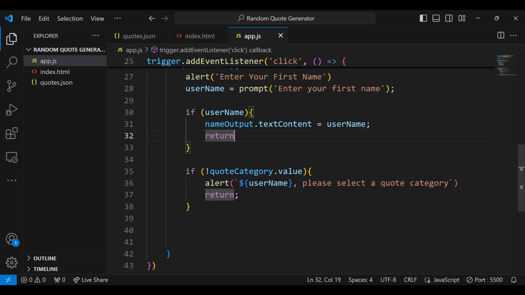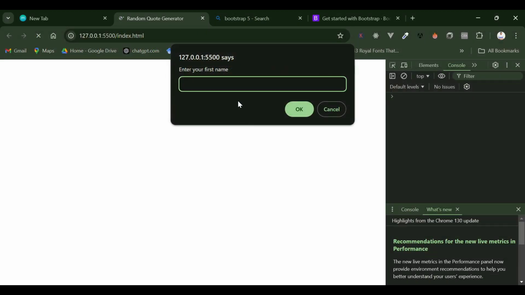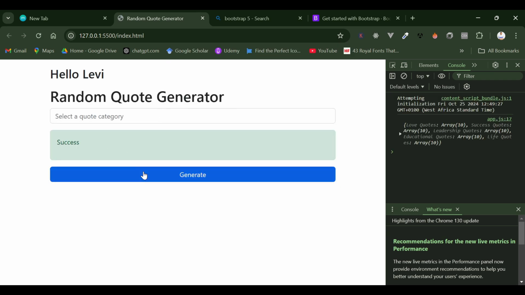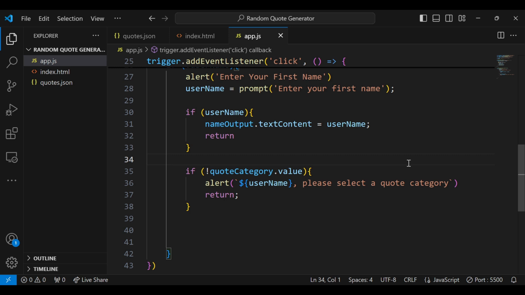Right, so let me save this and let's try it again. So I'm going to enter my name, and I'm not going to select a quote category. I'm just going to try to generate a quote. Why is that not working? So let's just cross check. I'm just going to make sure I save. If not quote category dot value, please select a quote category. Let's try one more time.